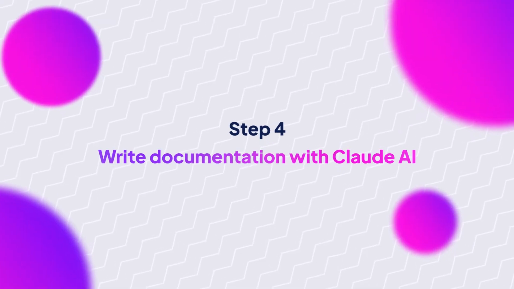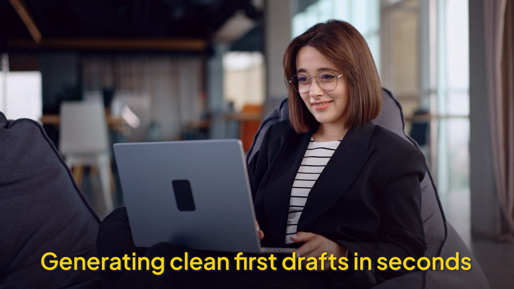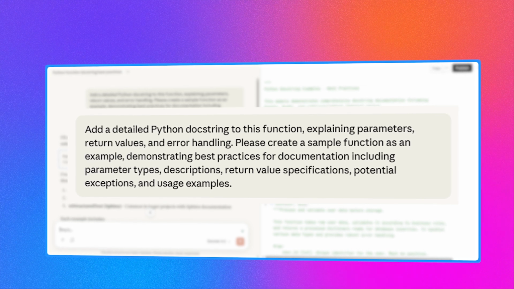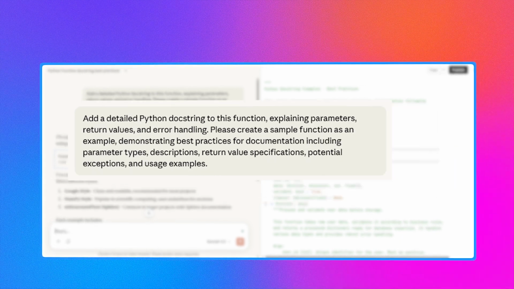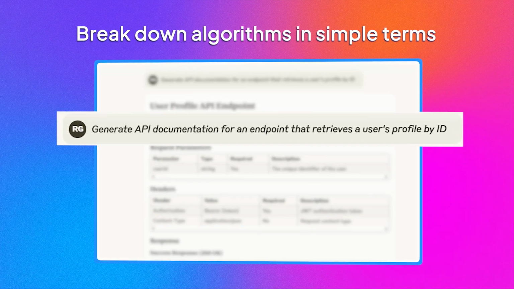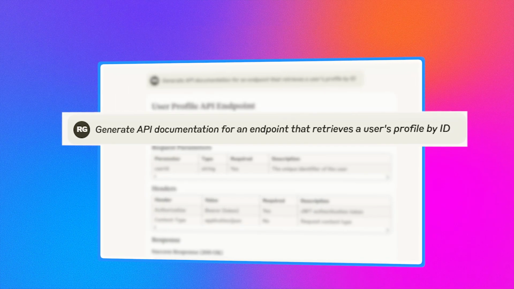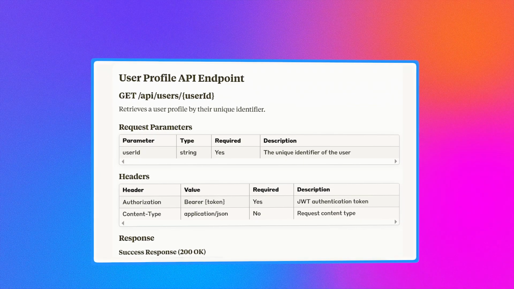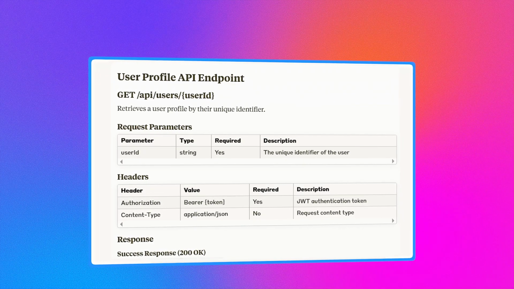The next step is documentation. Claude helps here by generating clean first drafts in seconds. You can paste a function and ask, "Add a detailed docstring explaining parameters, return values, and error handling." That alone makes your code easier to work with later. You can also have Claude break down algorithms in simple terms, or create clear API docs in Markdown, with request and response examples, so you don't have to start from scratch each time.